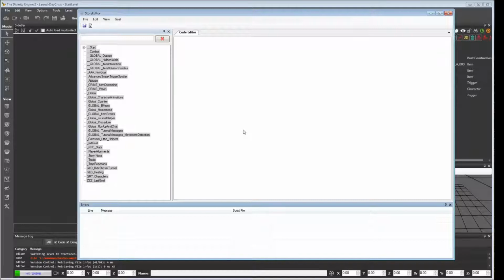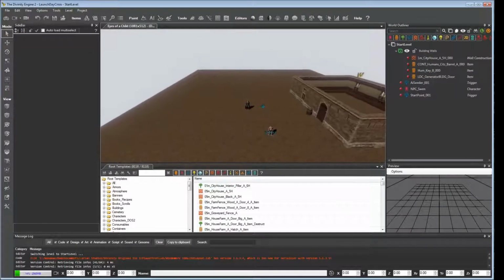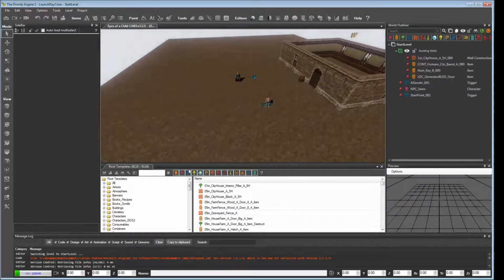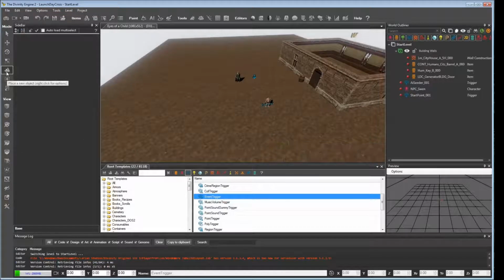So in this tutorial, let's just build one very simple example where a player walks through a trigger and we just display some text over their head. Now, in order to do that, I'm going to come back over here into our level. I'm going to select on the triggers here, and I'm going to choose an event trigger from the list of triggers. I'm going to place a new object, and I'm going to place that somewhere in the world here.